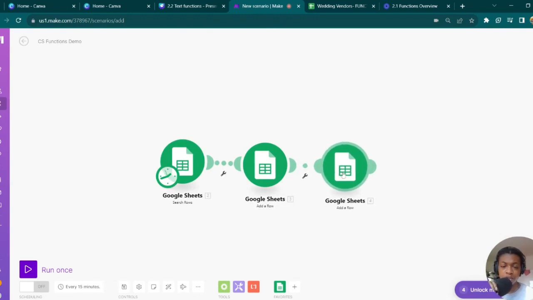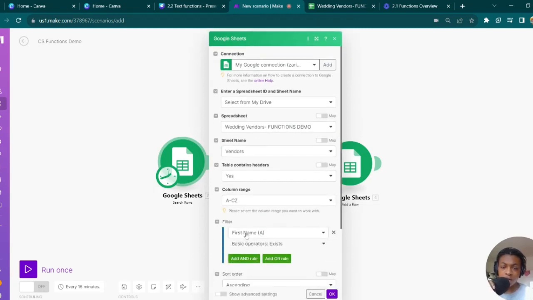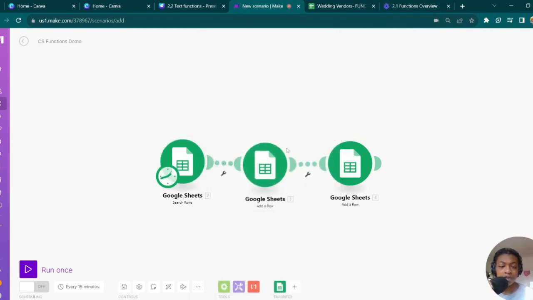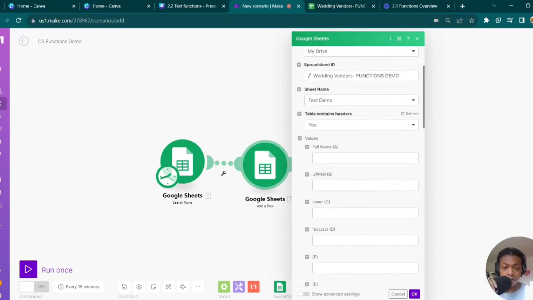The first one is going to search rows, and the rows it's going to search and look for is anywhere where the first name exists. So that's going to be all, I think, 13 lines. Then if you have been following, you would know that that only takes one operation. What will take, I believe, 13 operations is adding a row to Google Sheets. And what we're going to do here is apply that formatting, the upper and lower.